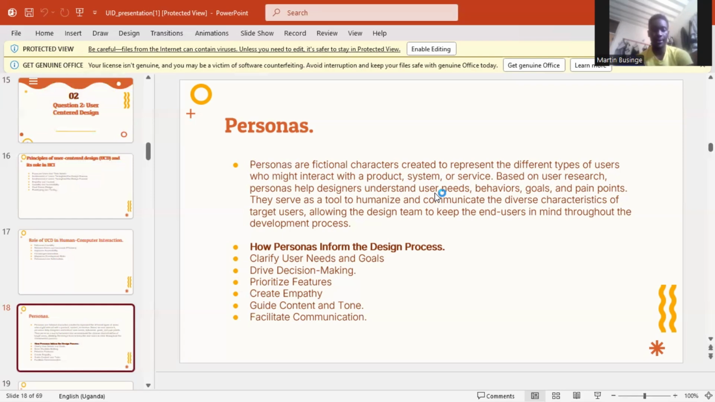Then they also help to create empathy in the designers, because the designers can better empathize with the target audience by visualizing those personas as real users with different challenges. This helps them to be more thoughtful in their designing. They also help to guide context and tone. They influence the design of the user interface, including the tone of the copy, visual elements, and interactions, making the experience more relatable for the target audience.